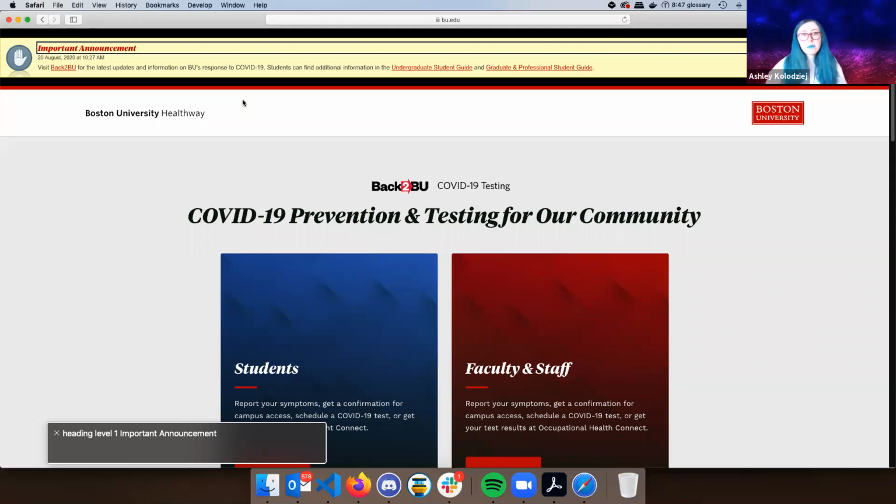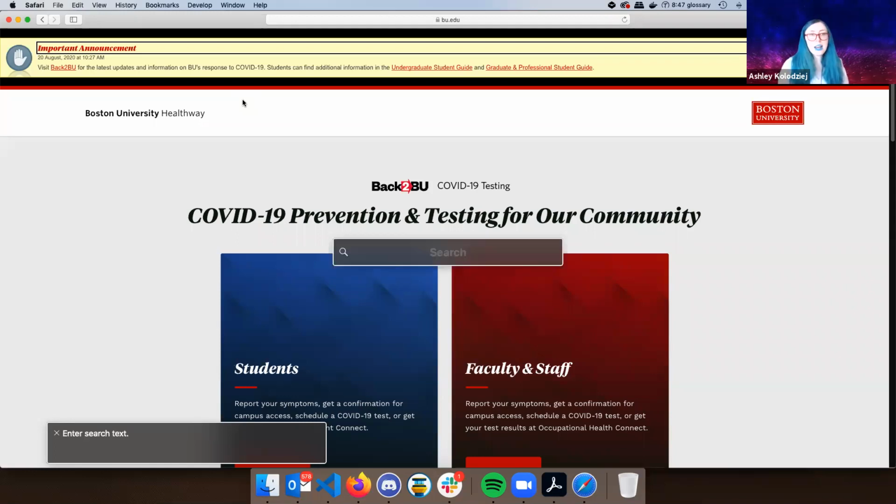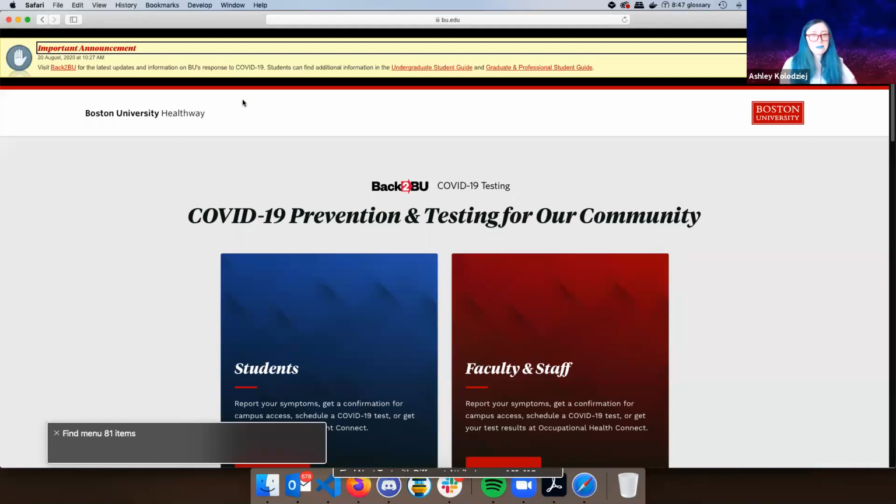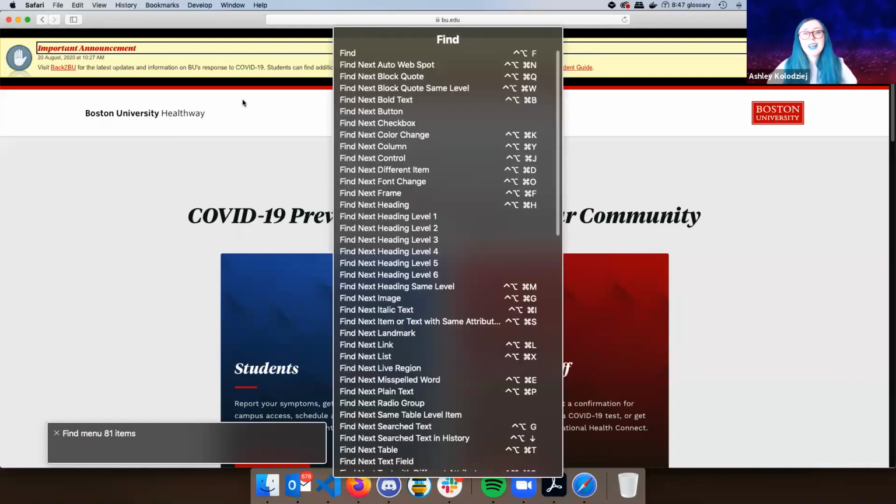So let's try one more option in our screen reader and let's see if we can find the menu. I'm going to do Control Option... Enter search text. All right. From here, you can search different things. I'm going to escape and I'm actually going to do Shift Control Option F. Find menu items. So this is another way that you could navigate a website a little bit differently.